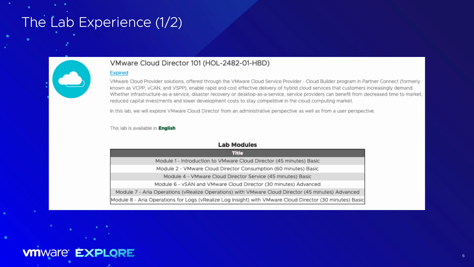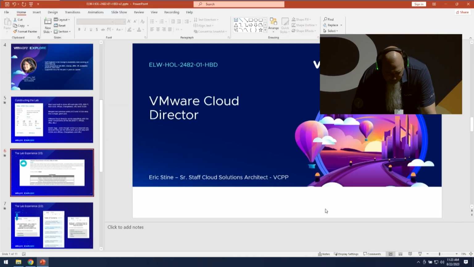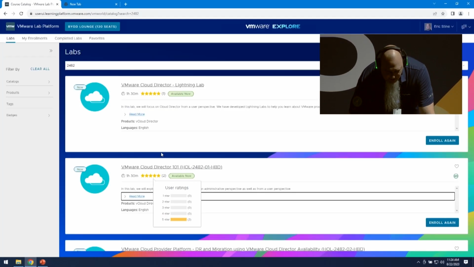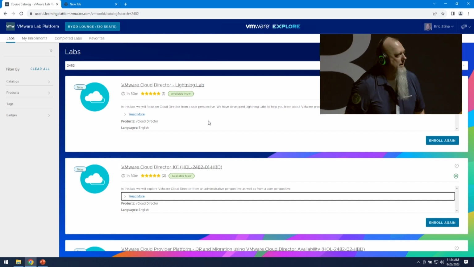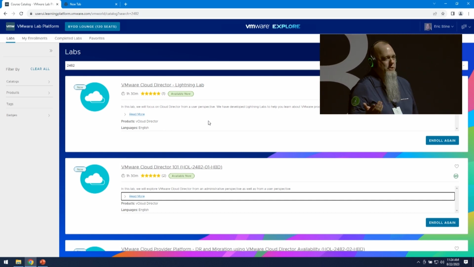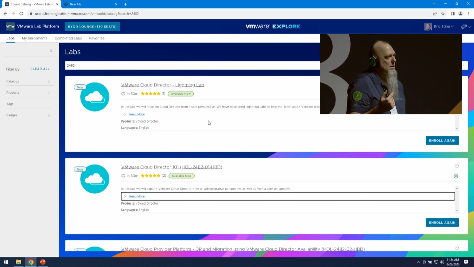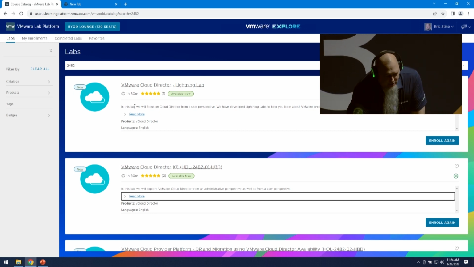All right, so as far as our lab, I had to take the screenshot and submit the thing before we had all the modules published. But we actually do have all the modules published now. Actually, here, I'll just do this. So a couple of things. If you just search 2482, then you should see there are three labs.